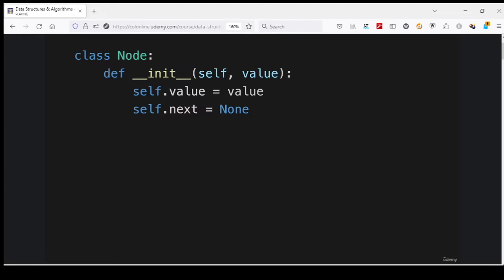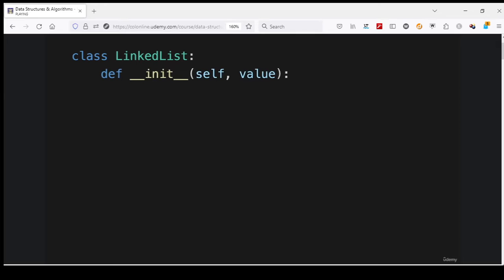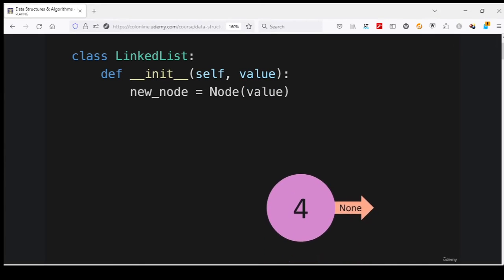Now that we have a way of creating nodes, we can build out our linked list constructor. So let's bring this back, and our constructor is going to start off like this. We're going to pass it a value so we can create the first node in the linked list at the time that we create the linked list. So we're going to have a variable new node, and that's going to be equal to Node with a capital N. That means it's going to call the Node class, and we're going to pass this value to the Node class, and that creates the node.